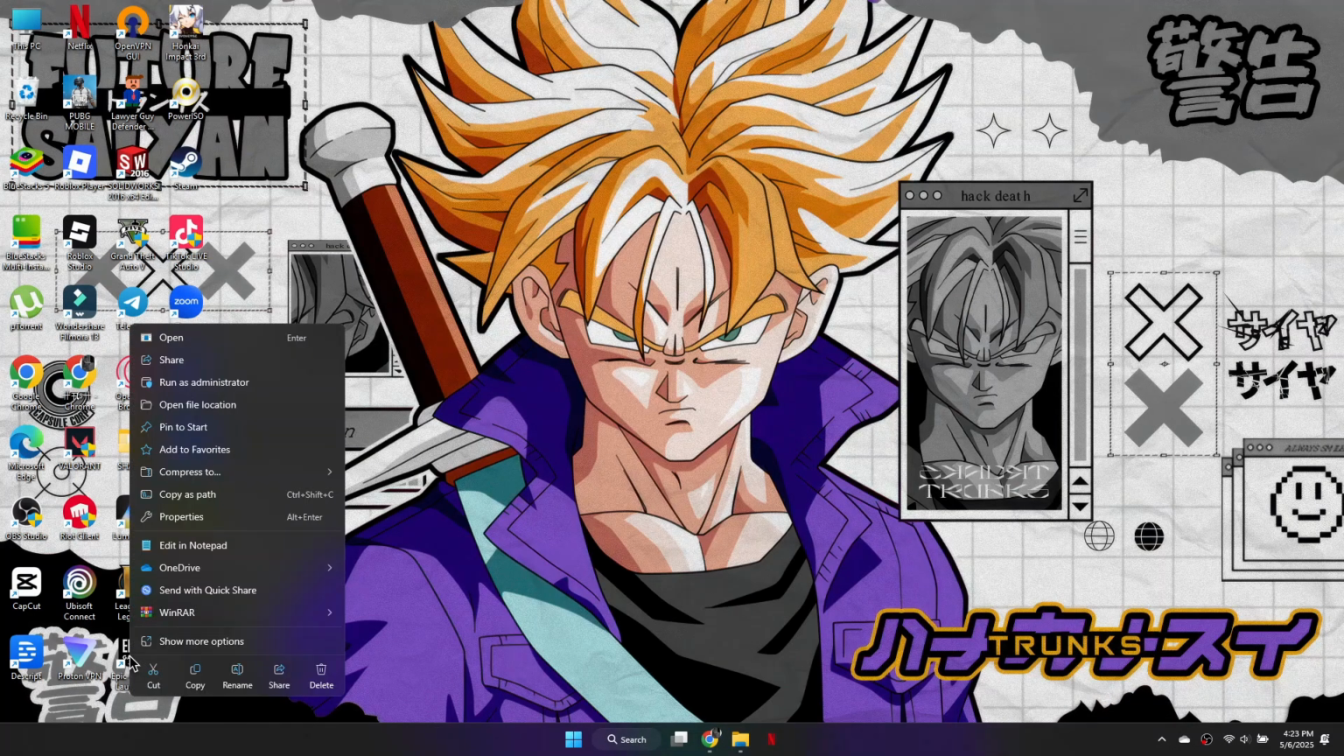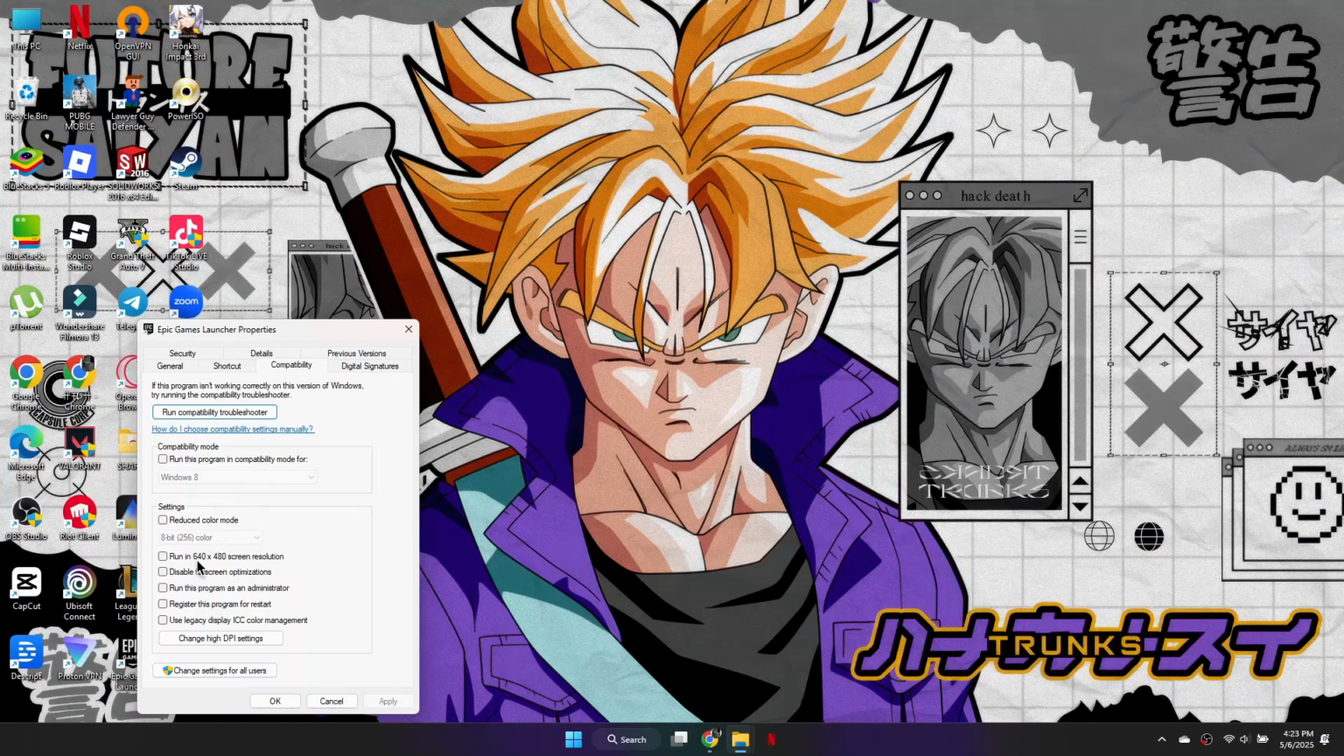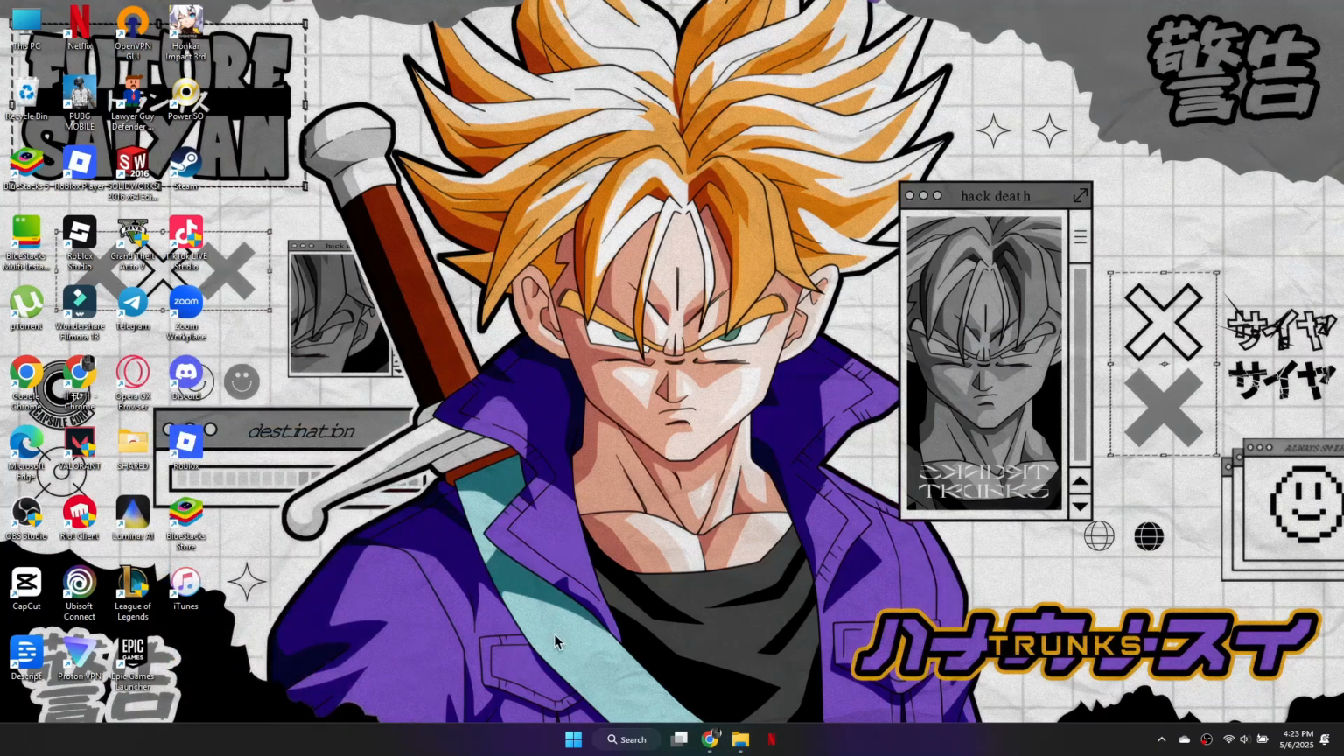Next, right-click the Epic Games Launcher shortcut on your desktop and select Properties. In the Compatibility tab, check both Disable Full Screen Optimizations and run this program as an administrator. Click Apply and then OK. Launch the Epic Games Launcher again.